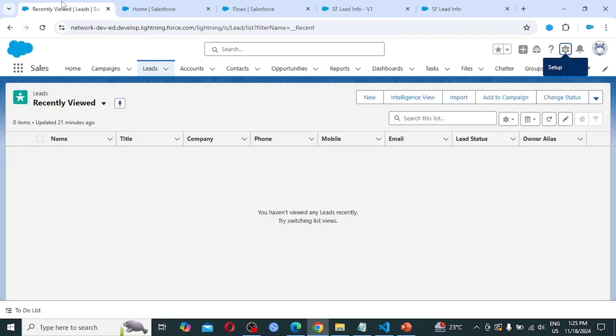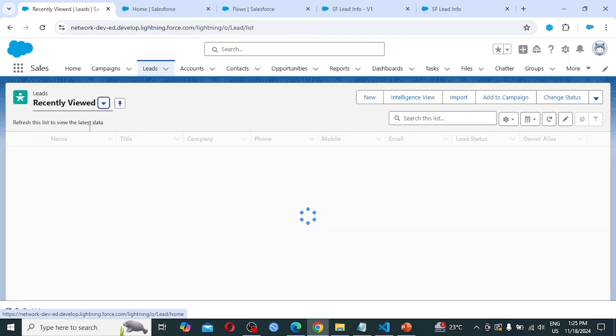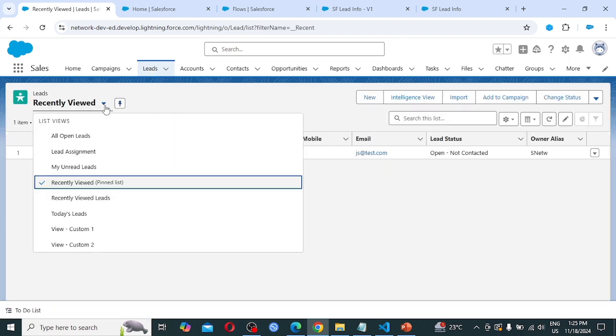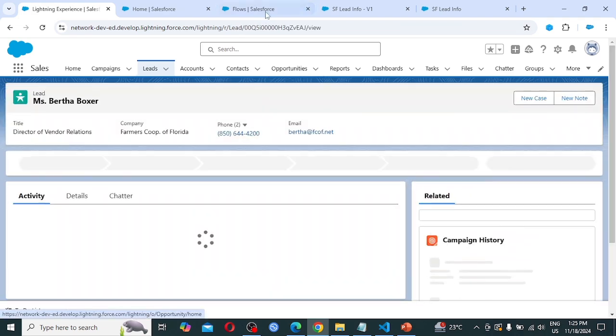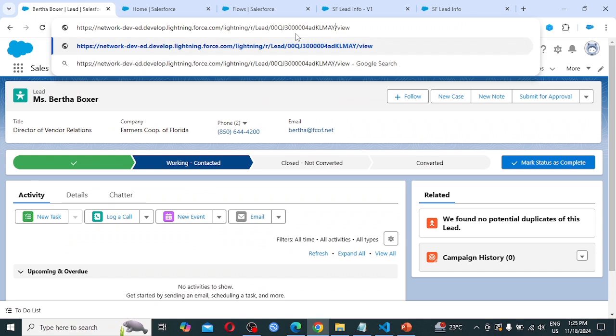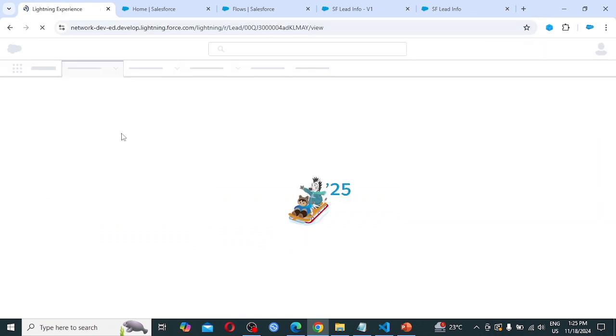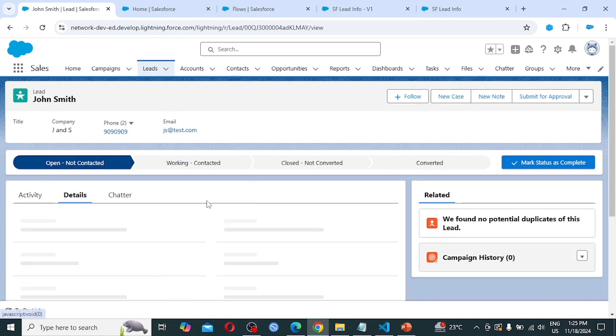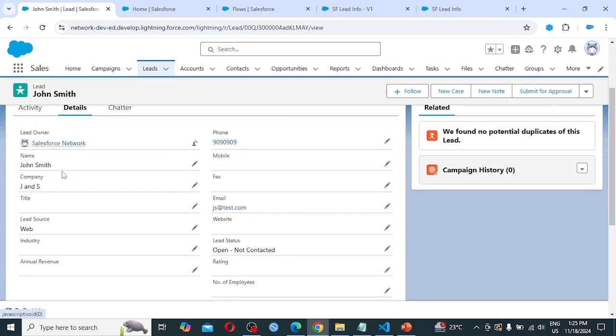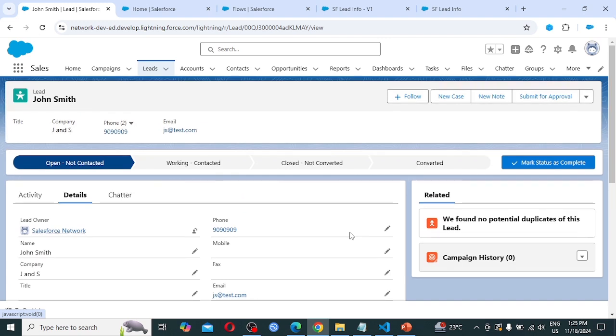If I need to see this ID, if I am going to any leads, so all open leads, if I am going to any lead and putting this ID over here, we are going to be redirected to this lead information. So in the details, name John Smith, company J&S, lead source web, phone is this and email is this. So like this we are capturing the details.